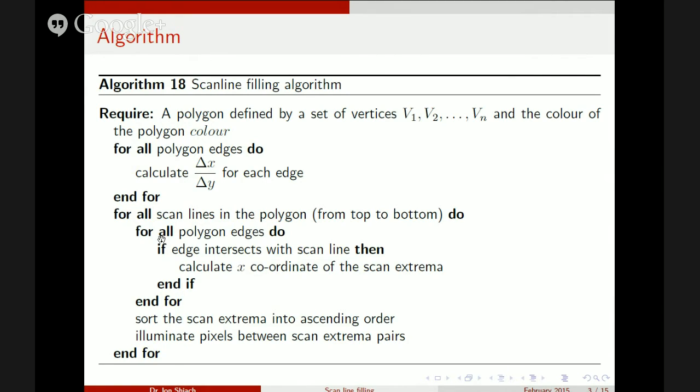Okay, so once you finish this loop for all the polygon edges, you'll have a list of x coordinates. You sort that list into ascending order, and then you take each pair of coordinates. Okay, so let's say the first 2. You take those first 2 and illuminate all the pixels between those 2. Then you take the second pair, so that'll be 3 and 4, and so on. Okay, so that's the algorithm.